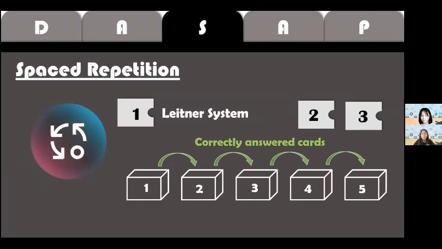And as you can see, the green arrows here represent correctly answered flashcards. So for example, from day 1, you can put all the flashcards that you have made into box 1 and then start answering the questions on the cards one by one. So if you answer the question correctly, then you move it into box 2. But if you answer them wrongly, they will remain in box 1. And then on the second day, you do the same thing. You answer the flashcards in box 2. And if they are correct, you move them onto box 3.